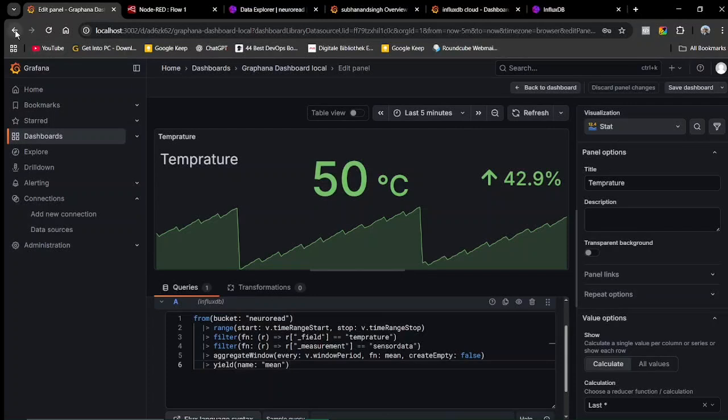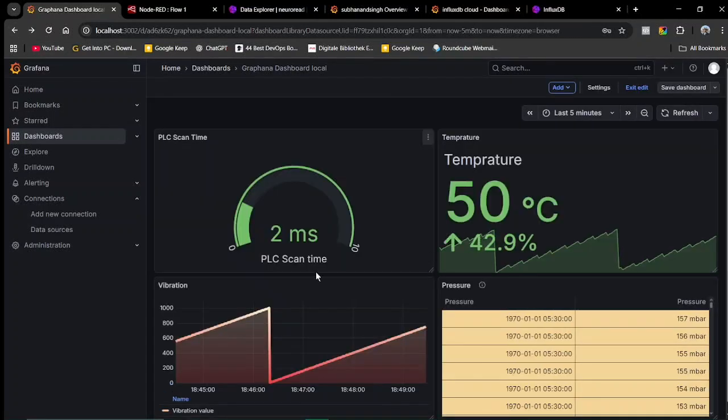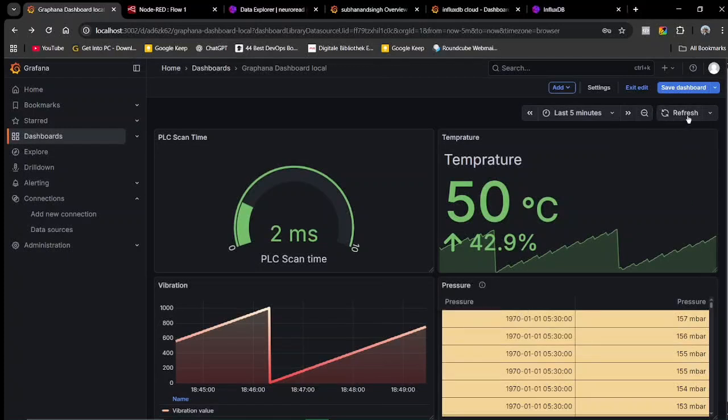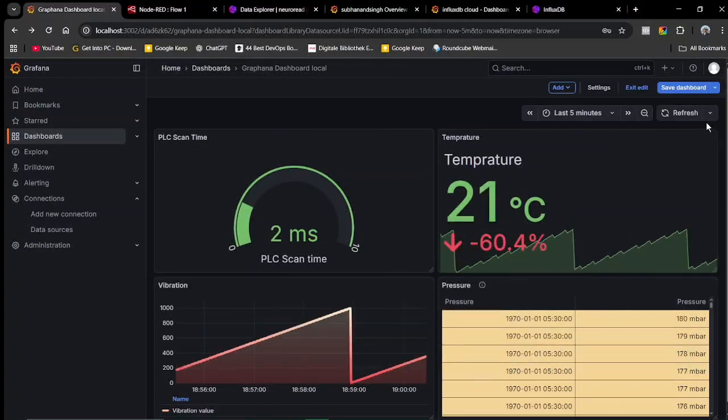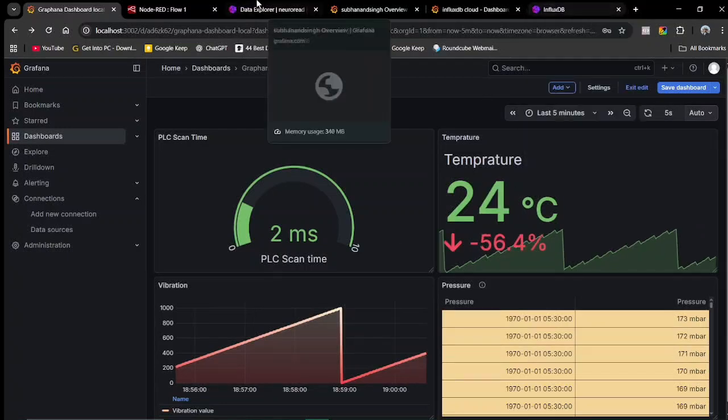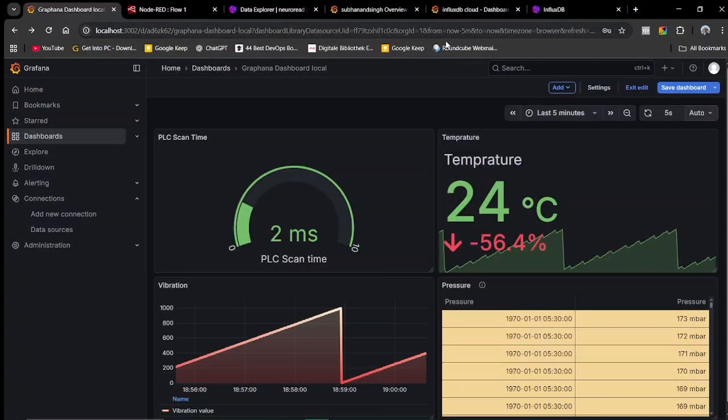And we can see the dashboard here, right? Every data is visible. We can refresh here, then see the value, or we can set auto refresh, so it will keep refreshing every 5 seconds, right? So this is the local dashboard.